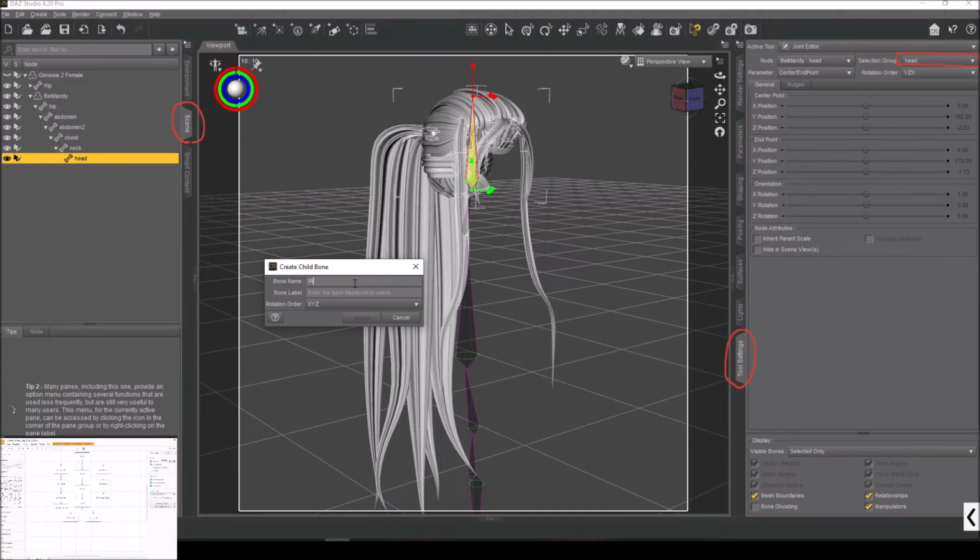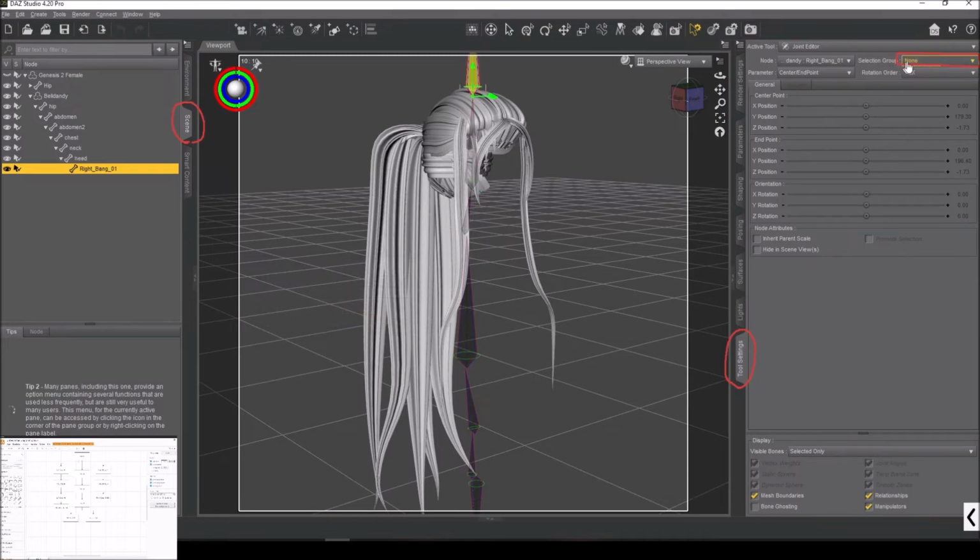We are going to name this right bang 01. Bone label will be created as you click on it, and the rotation order is YZX. This is because genital to female is also set in YZX. Okay, accept. Now we're going to the selection group, what we marked, and we're going to choose the exact same thing, which is right bang 01. Okay, we see that the assigned bone has the same name, right bang 01.